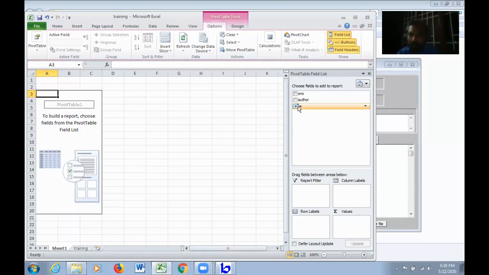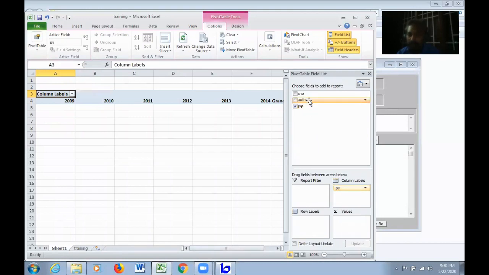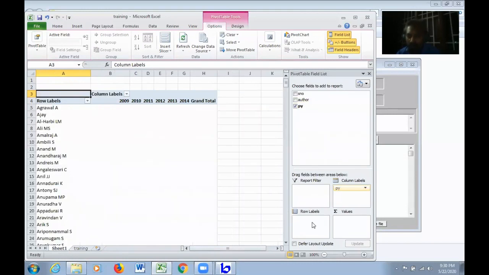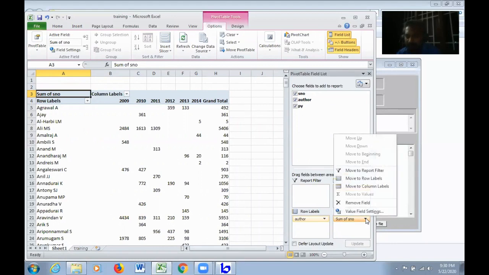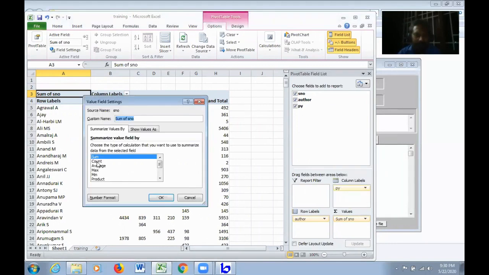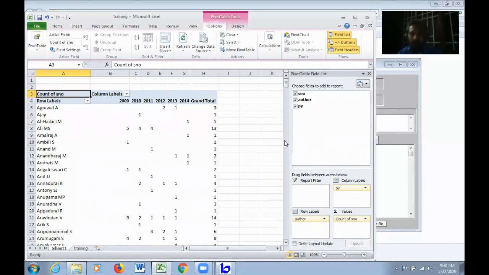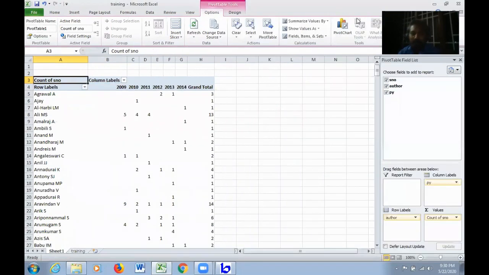So I select publication year. Let me go to column label and select author. Let me go to row label. Select serial number. Take it to the value section. Here sum of serial number is there by default. Please select that. Go to value field settings. Click count. Say OK. Fine. You can see the result here. Beautiful result. Here Agarwal has written 3 articles, 1 in 2013 and 2 in 2012.